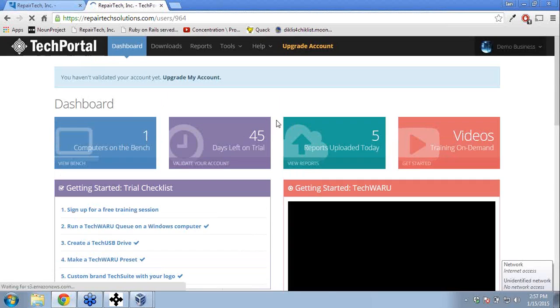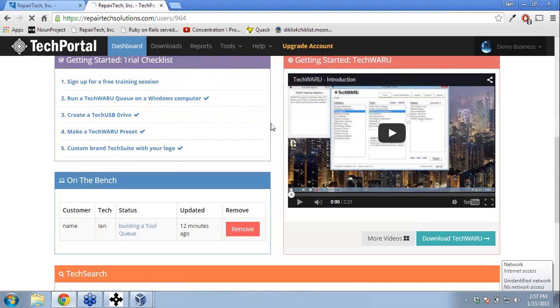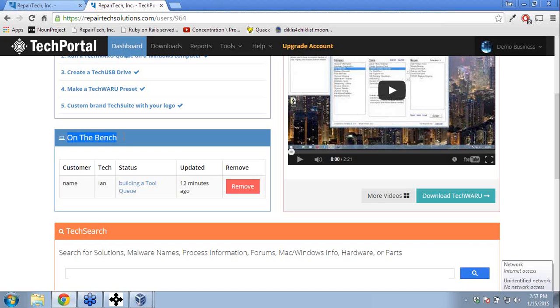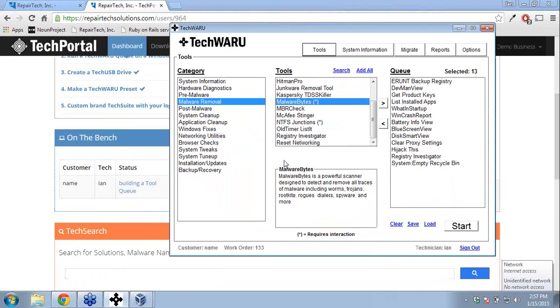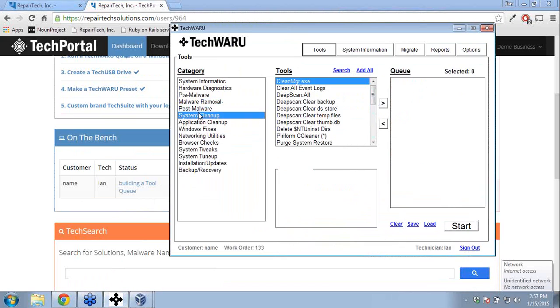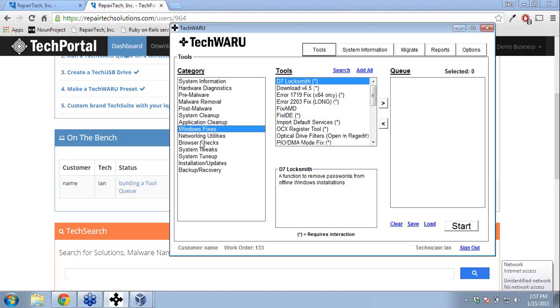Here you can see there's a couple cool things I want to highlight about the dashboard. The first is this On the Bench feature here. So On the Bench will tell you what's going on in your shop at any given time on all of the instances of TechWaru and TechUSB. So it knows I have TechWaru open here, and because I'm on the tools page, it says I'm building a tool queue. If I was to go in here and let's run something that's not fully automated.